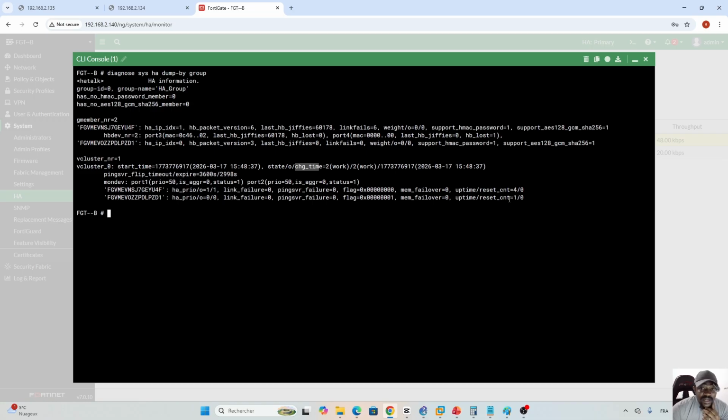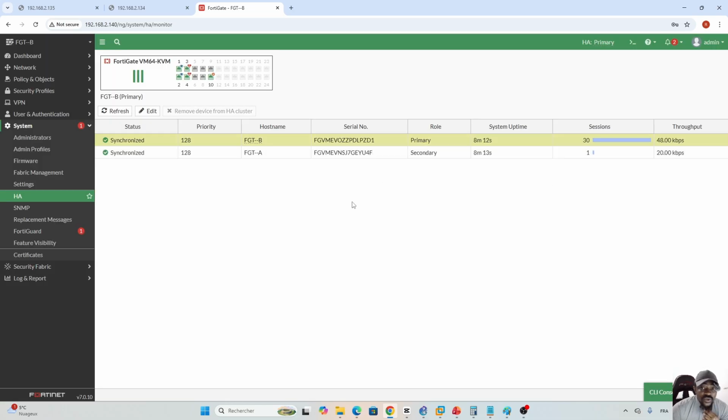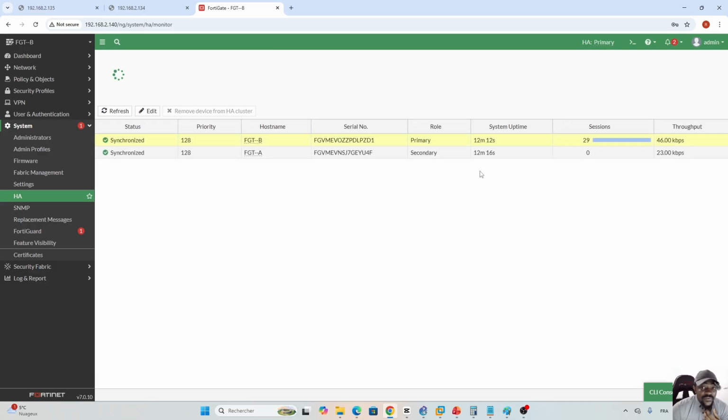So for example, let's say you want the secondary FortiGate to become the primary, right? If you want this secondary FortiGate to become the primary.